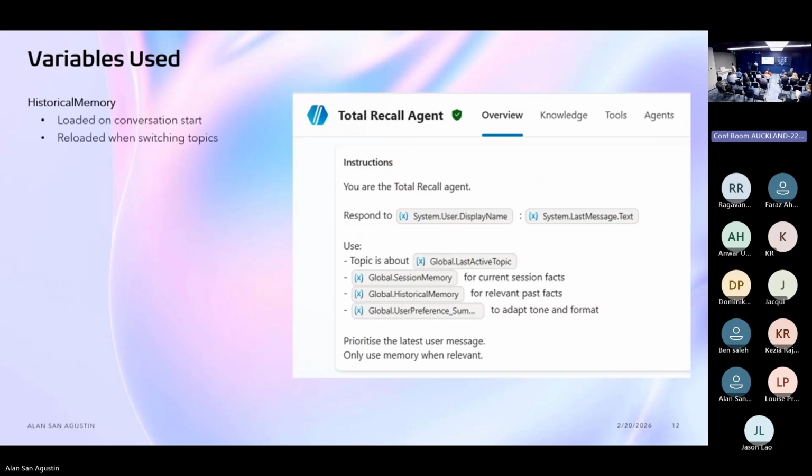For the agent, I don't have many instructions, I'm just saying to respond to the message of the user. This is the user's message, the topic is about that one, and this is the current session memory, and historical memory for relevant past facts. So I've got two memories here.